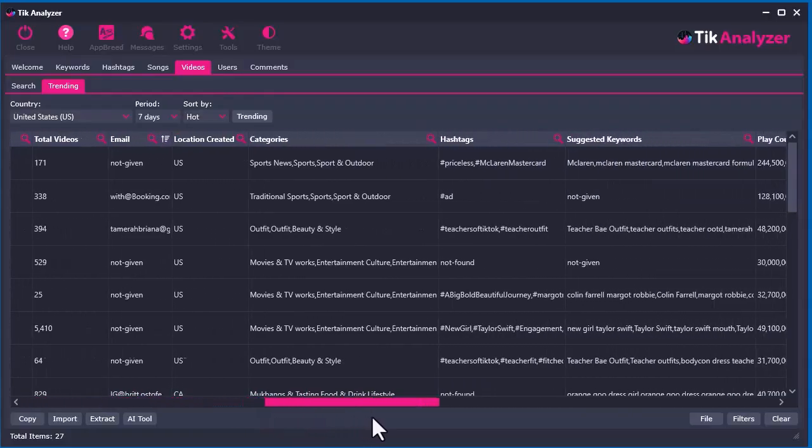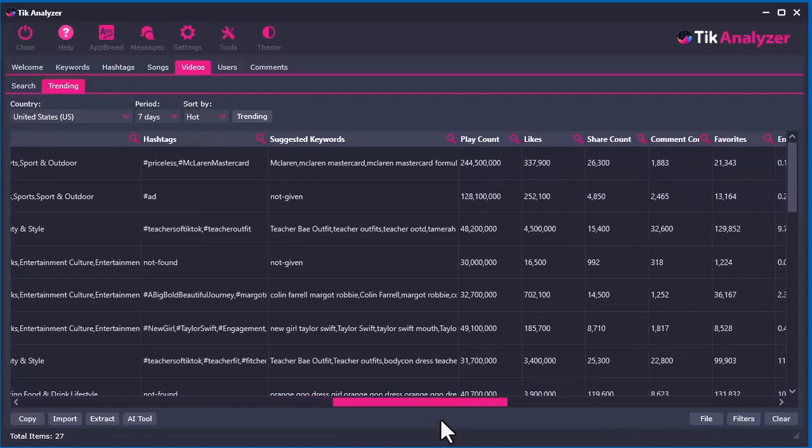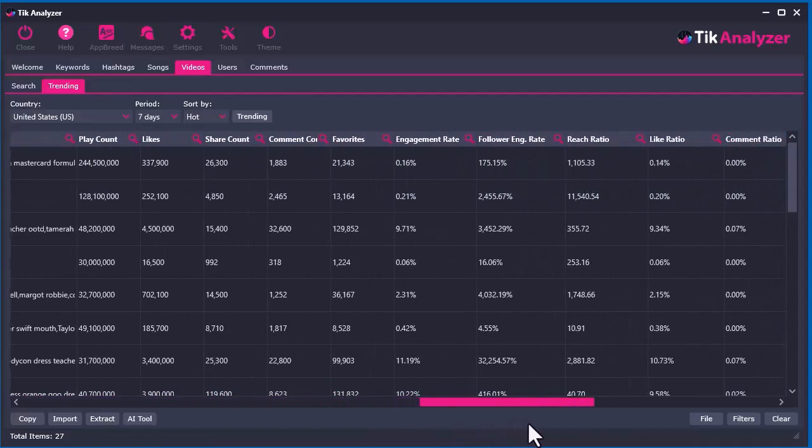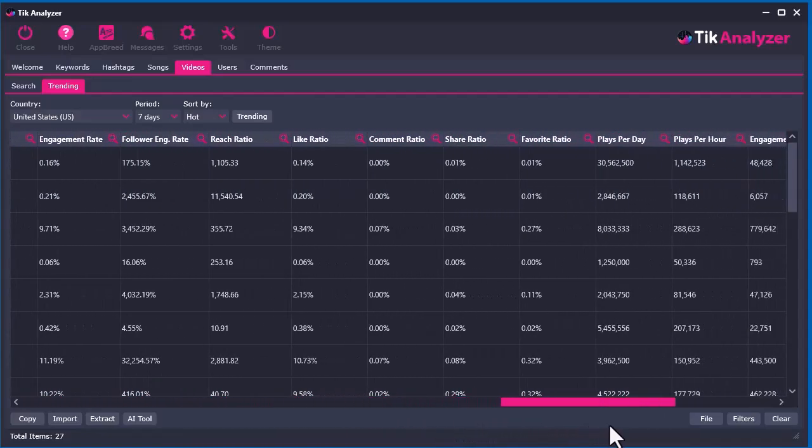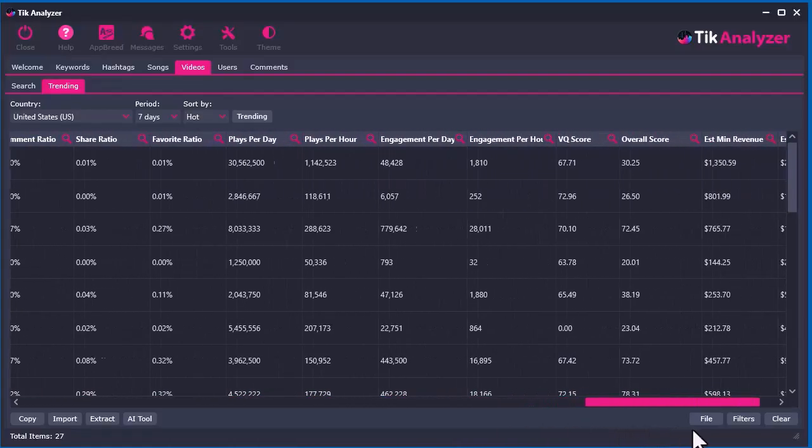Then the metrics that matter: engagement rate, follower engagement, reach ratio, like, comment, share, favorite ratios, plays per day, engagement per day, VQ score, overall score, and estimated revenues.